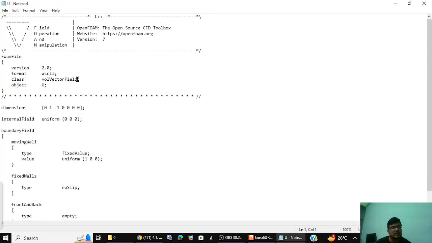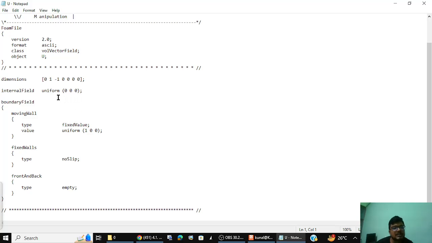In the velocity, we again have the standard meter per second units, and for the internal field we are starting with zero velocity at the start, uniform 0. Now at the boundary field, the top wall needs to move with a certain velocity, and that is 1 meter per second in the x direction. Y 0 and then Z 0. So this is the syntax for this. You will definitely get help from the website, or a little bit of searching should get you here.